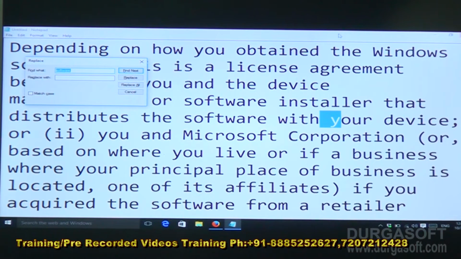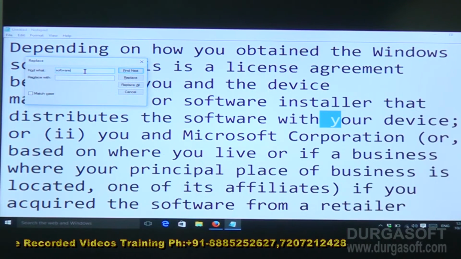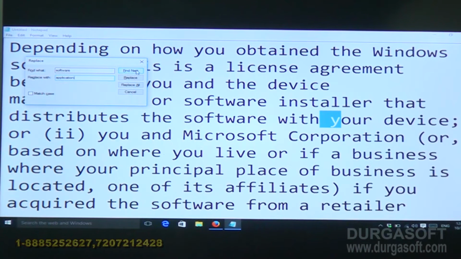So whatever word you want to change, just mention it here in Find what, and whatever new word you want to use, mention it in Replace with. So now we want to change the word software to application. First mention the old word here and mention the new word. Now write the word you need to change it to, that is nothing but application. So if you want to find, just select Find Next, or else if you want to replace it, just select Replace.